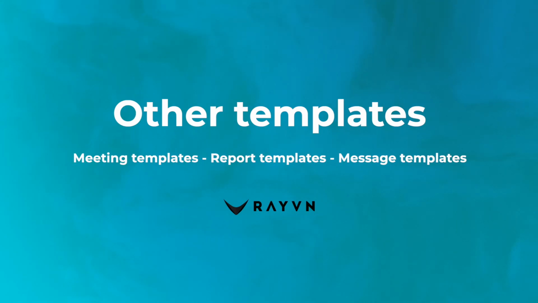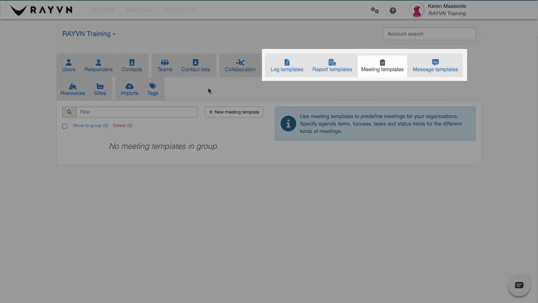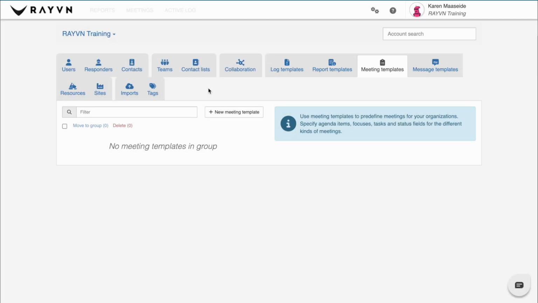It can be beneficial to predefine meeting templates so that users can easily use them as needed in RAYVN. For example, creating a meeting template for the first meeting that is to be held during a critical event. The template can be filled with important themes to discuss and areas of focus that should be prioritized. Other meetings could be status meetings during the event and evaluation meetings after the event has ended.